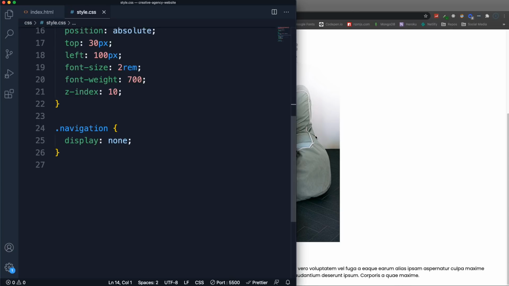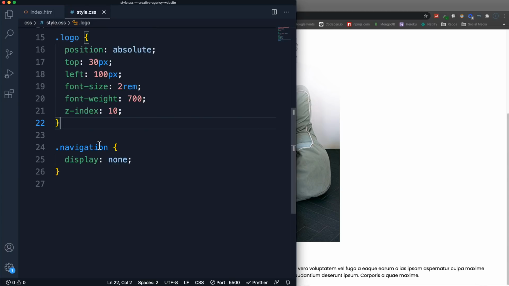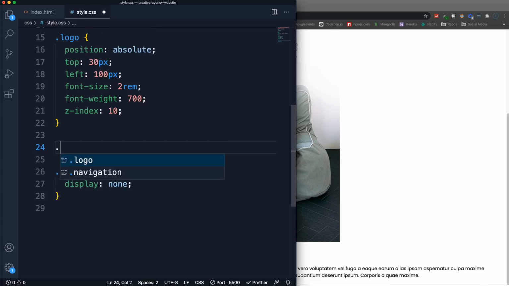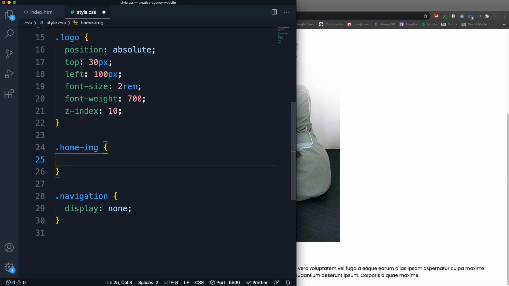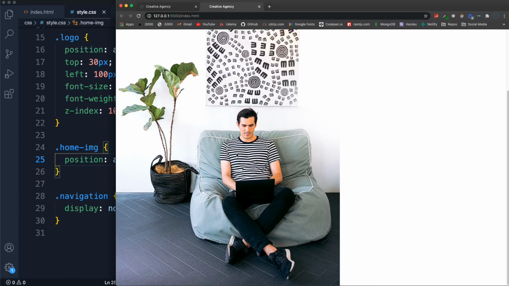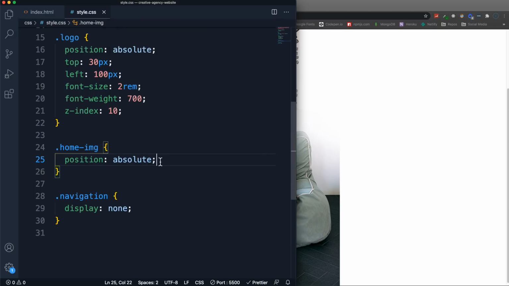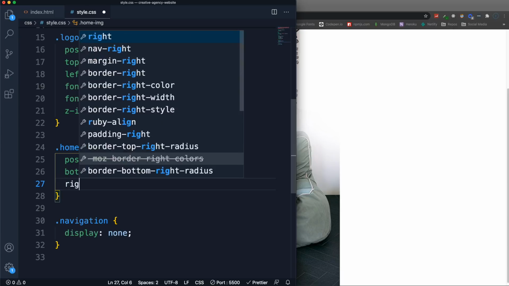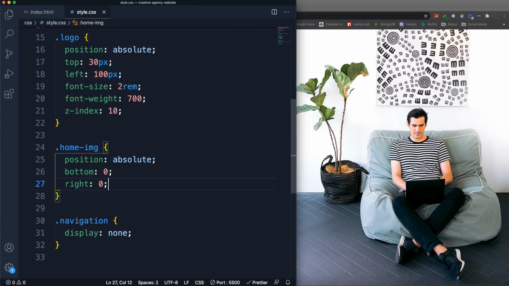position the image to be absolute. So I want it to be over here on the right, kind of plastered to the side. I want it to stretch from the top to bottom. So let's do that. Let's add home image, and let's position that to be absolute. Without adding any other positioning parameters, it's going to take this space up here. So let's set it to bottom 0, so 0 from the bottom, and then from the right 0, because we want it to be pushed to the right.